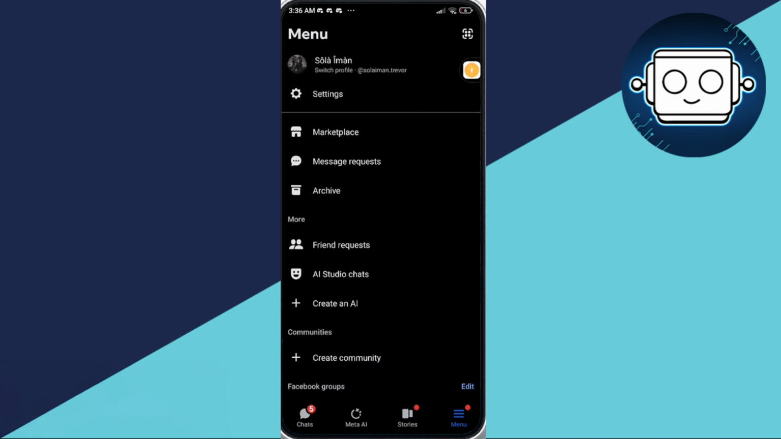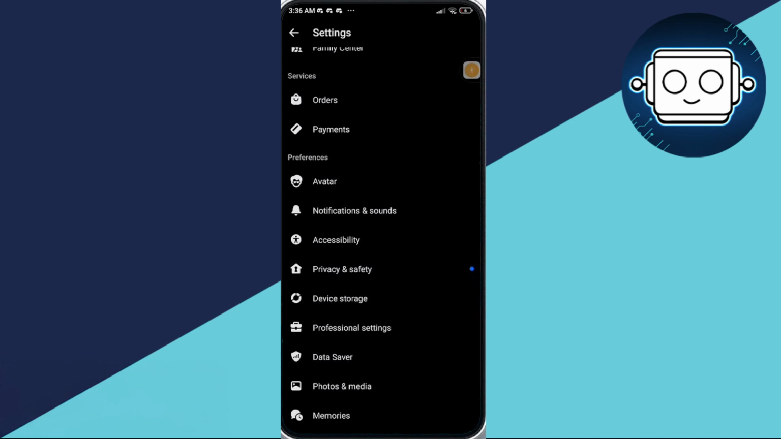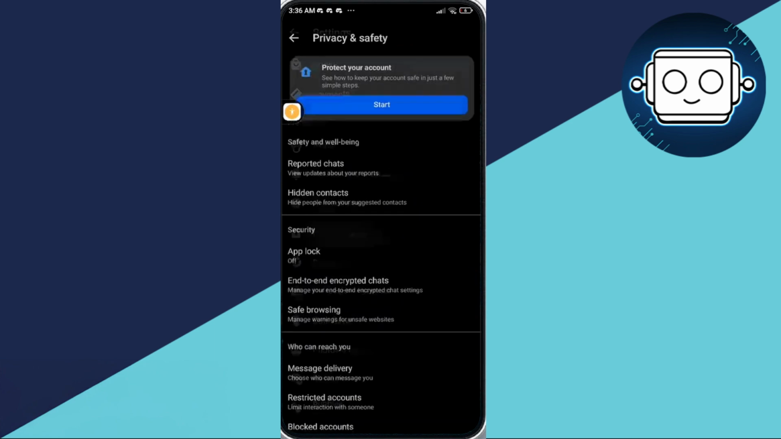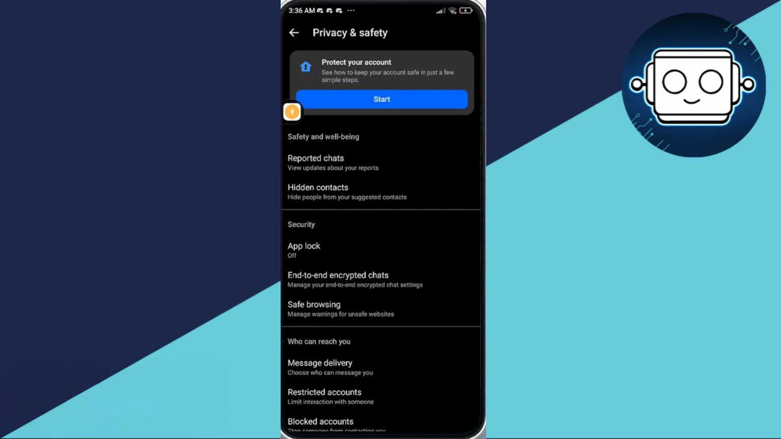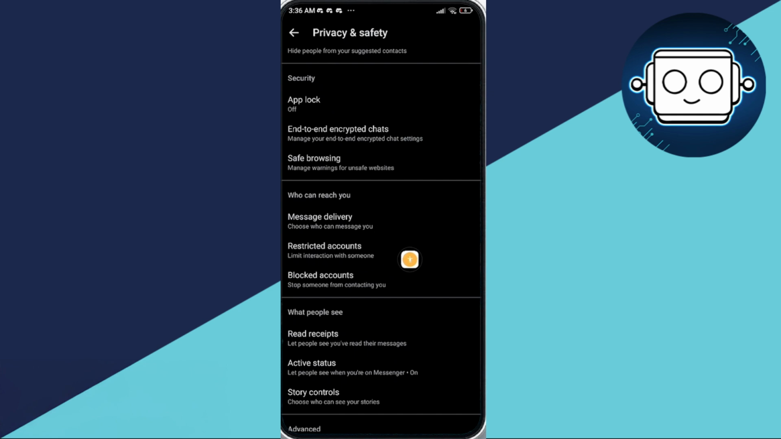and then just go ahead and tap on settings. So once you get the access to your settings, you will need to scroll down a bit until you can see the privacy and safety option. Go ahead and tap on it, and right now just scroll down until you can see the blocked accounts option.